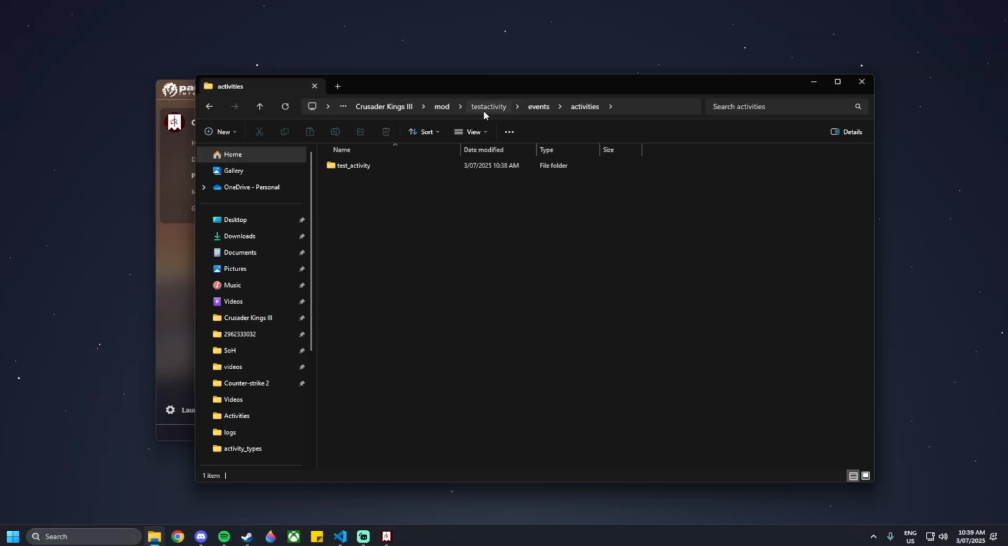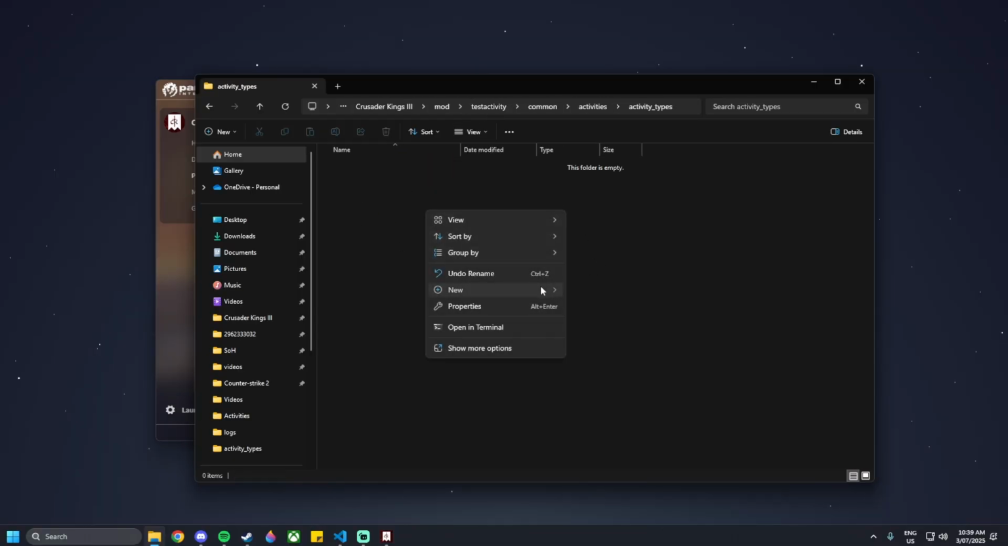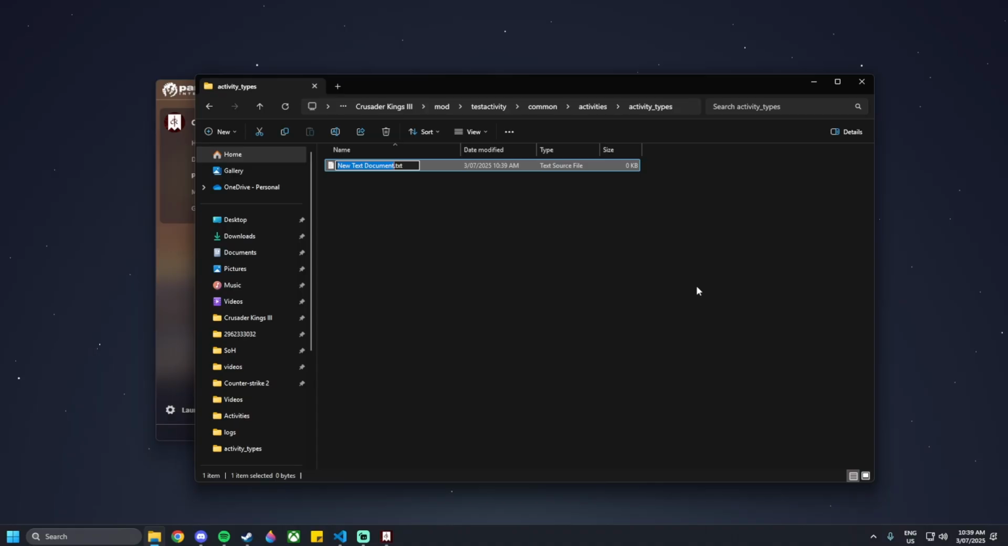And then after that, we want to go back to the base of the mod and then go back into common activities, activity types, and make a new text document. We're going to call it test activity.txt. And then open that using Visual Studio Code.